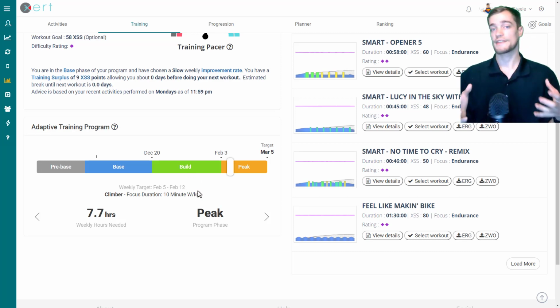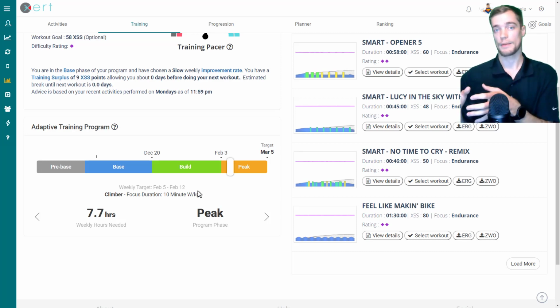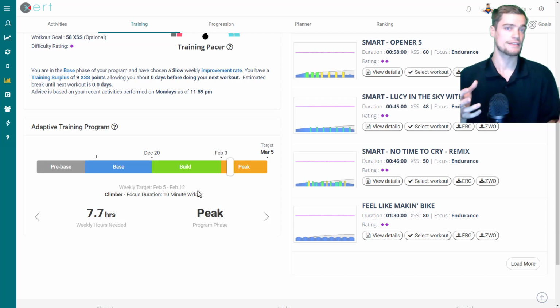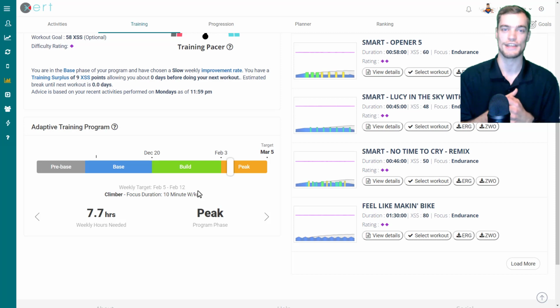So hopefully what this demonstration illustrates is how the adaptive training program is going to adapt the weekly focus targets for you, specifically based on the athlete type that you have selected. Hopefully this makes sense. Let's jump back into the presentation and we'll cover the last point of this section.